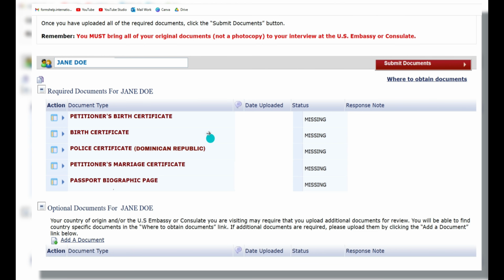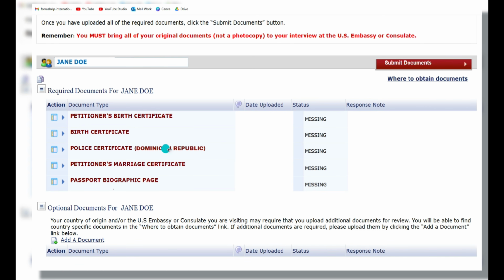If Jane, in her DS-260 application, indicated that she lived in more than one country after age 16 for longer than 6 months, the civil documents section will generate separate lines for her to upload police certificates for respective countries where she has lived. When you first log in, all of the documents will say that they're missing. Hover over this and you will have two options: upload a document or say that the document is not available. So let's say we click on upload document.